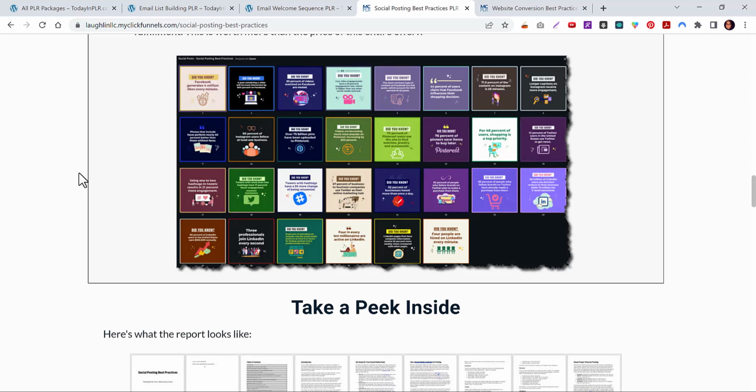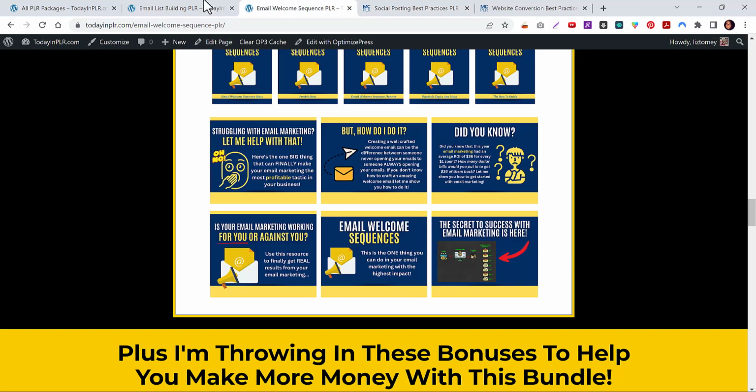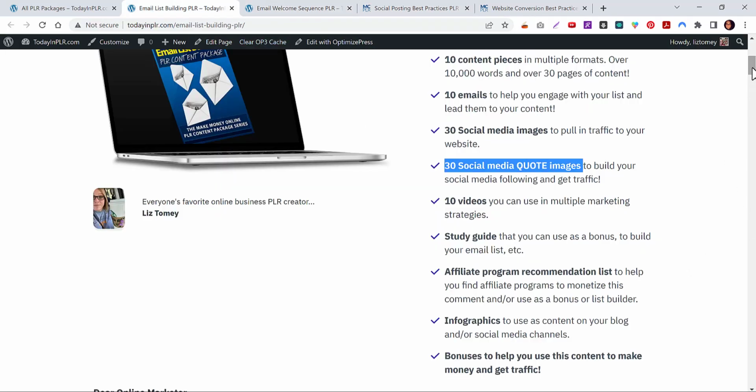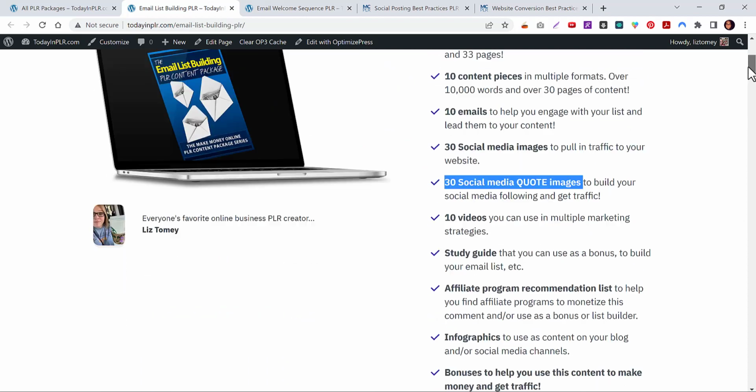So you can use these graphics to drive traffic to whatever you're using the content for. So maybe you use the content as a blog post. So let's say you got this package, the email marketing package, and you took one of these pieces of content. You could post that content to your blog and then take one of the social media images, post that on social media, and you will get the traffic from social media to your blog post.